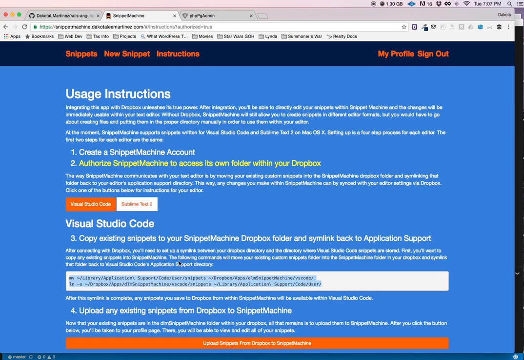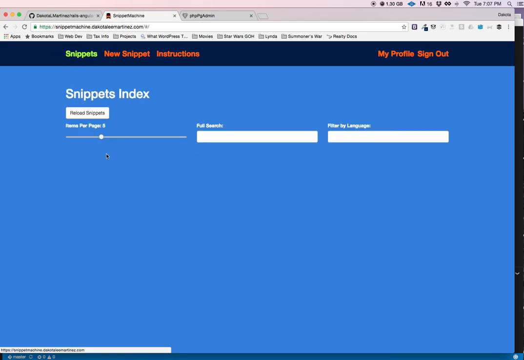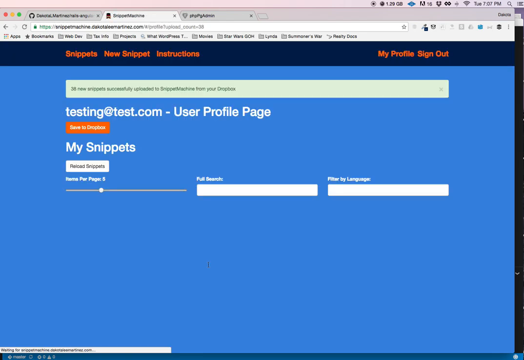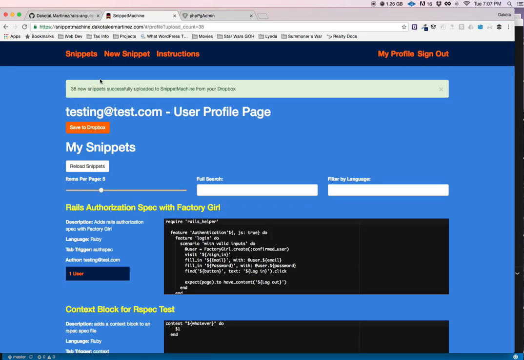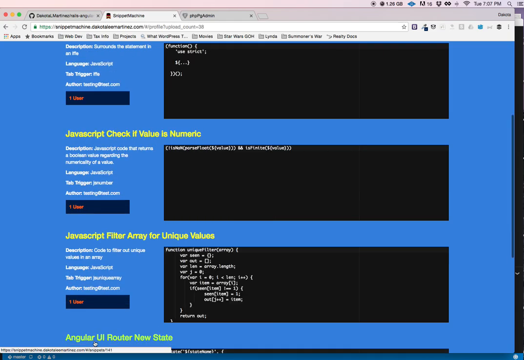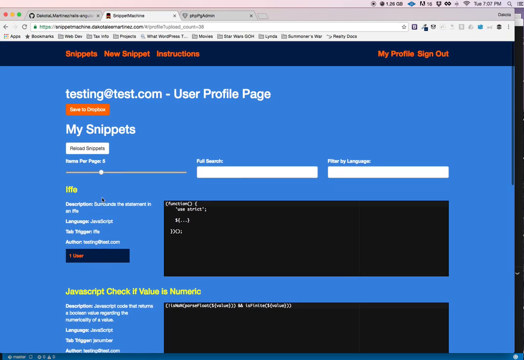So the next thing we need to do is, now that the snippets are in the folder in your Dropbox, all you have to do is click this button, and you can see right now we don't have any snippets. These are the first ones being uploaded. So we go to instructions and click this button, and hold on just a second, and then we will see we have 38 new snippets that have been uploaded to SnippetMachine from the Dropbox. So now you can see they're all there, and now we can start using them.